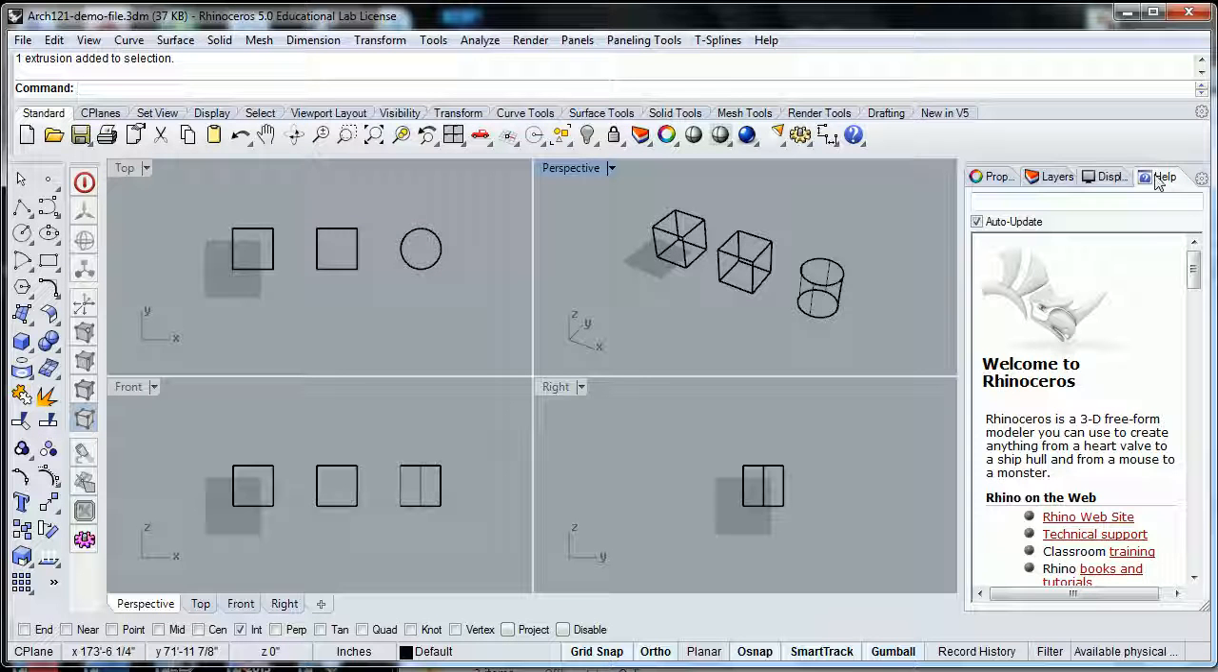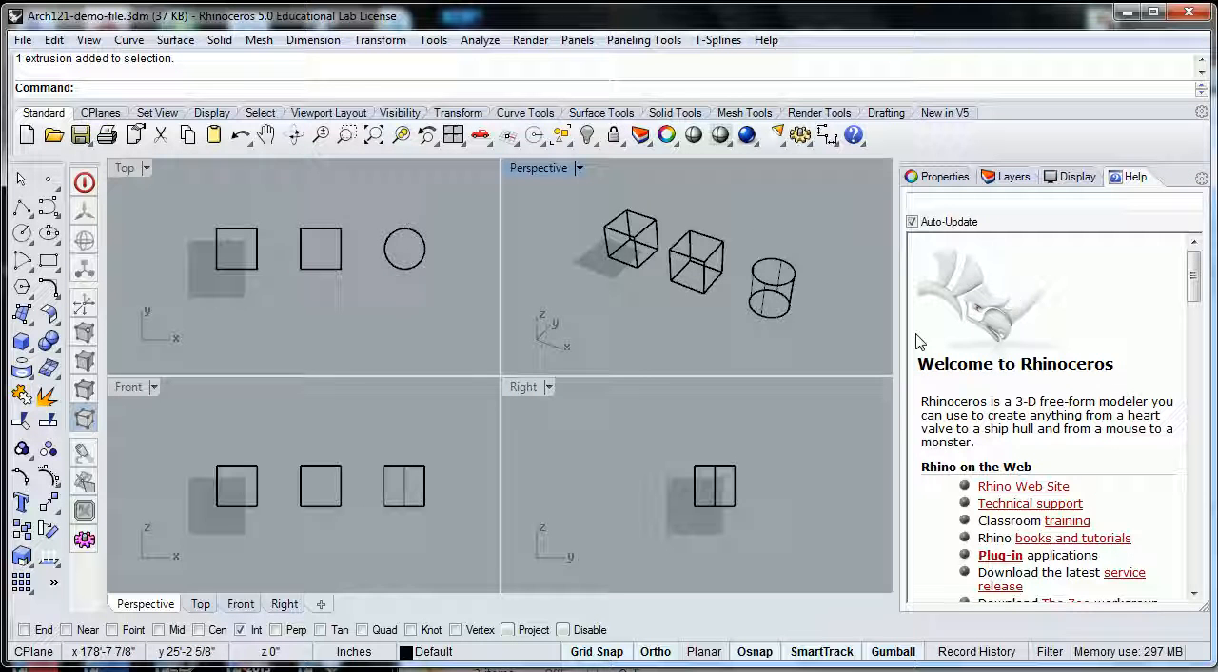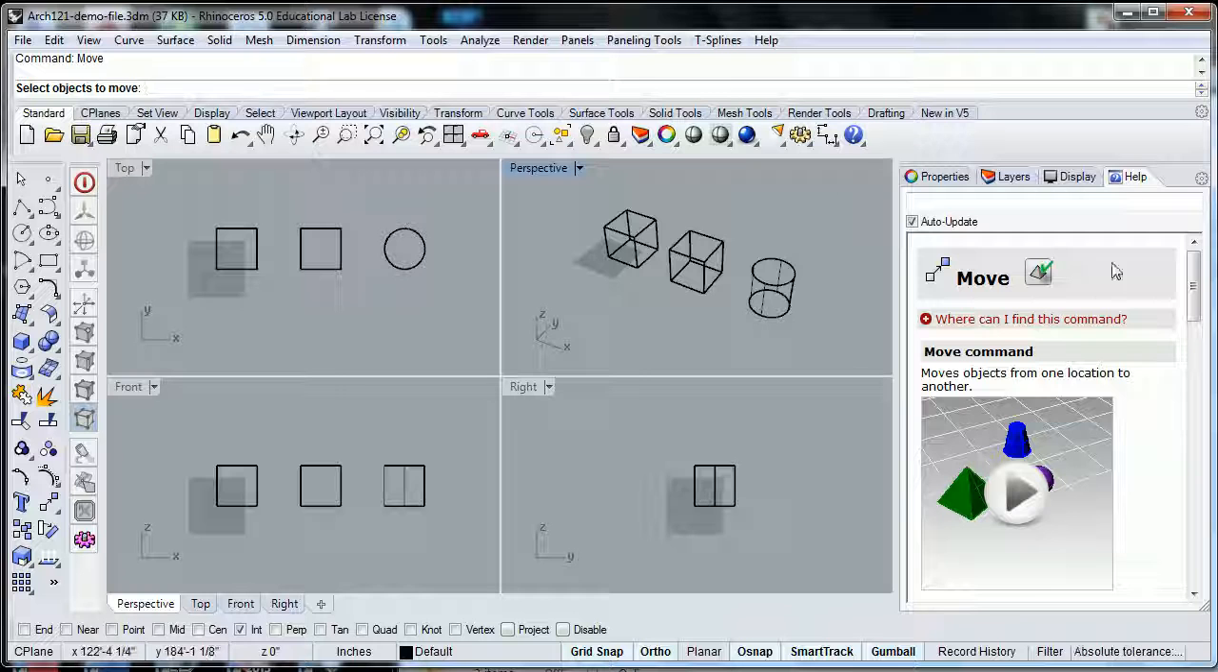And the help. Help is a very good tab to keep open. You can always change the size of your screen so that more of the help shows. Whatever command you may have put in, like move, this will basically help you. If you're learning the command, if you're learning Rhinoceros, maybe you can have this on here so that it'll tell you about the command that you're using.